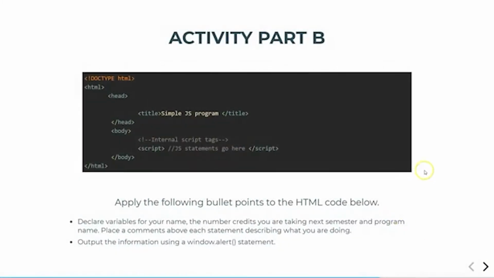Here's an activity I would like for you to take a stab at, and it's going to capitalize off some of the things that we've already covered, but it's a two bullet point activity. I want you to declare variables for your name. So you can say something such as var name, and then equals whatever your name is. You want to declare a variable for the number of credits that you'll assign a value to, and also the program name, the program that you're in.